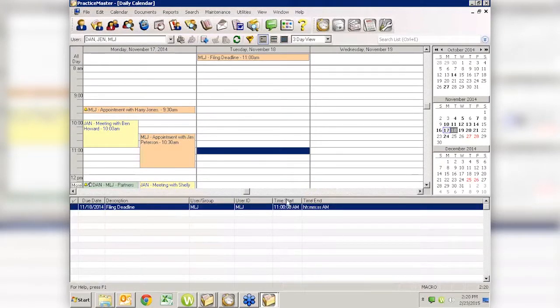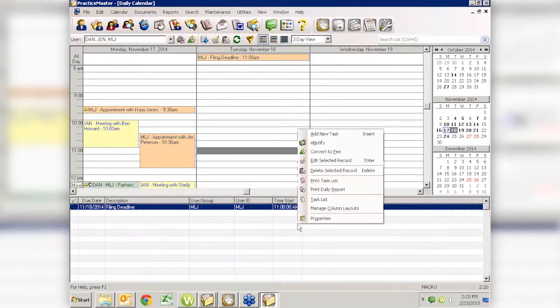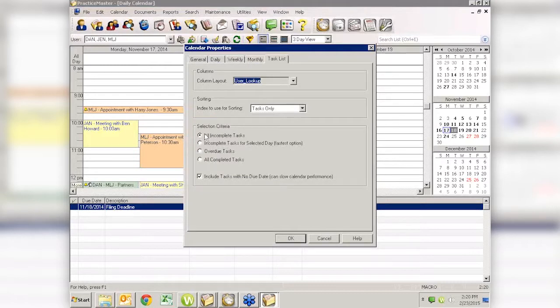First off, I can see my tasks at the bottom of my calendar screen by simply dragging up this divider here and making it show as much as I want. Now, while I'm here, if I right-click in this screen and go to Properties, I can change it to either all incomplete tasks for selected day, overdue tasks, or all completed. Now, I never look at all completed unless I accidentally check one off and need to go find it.